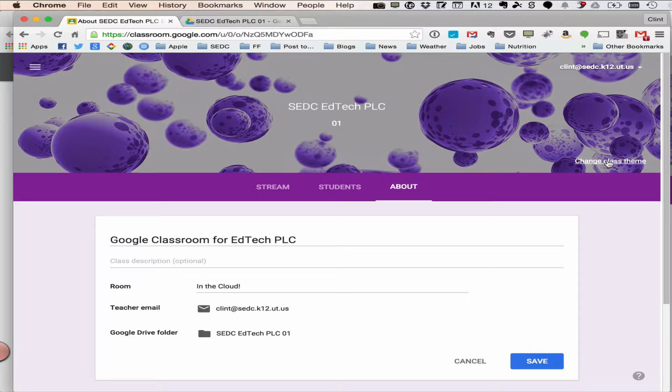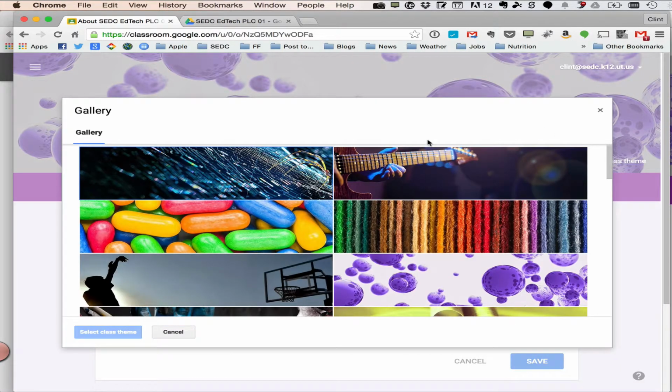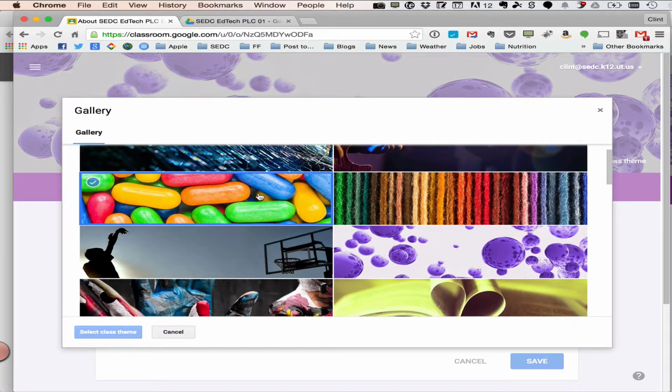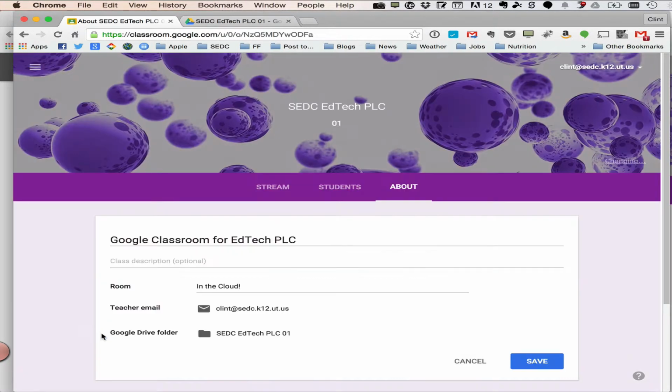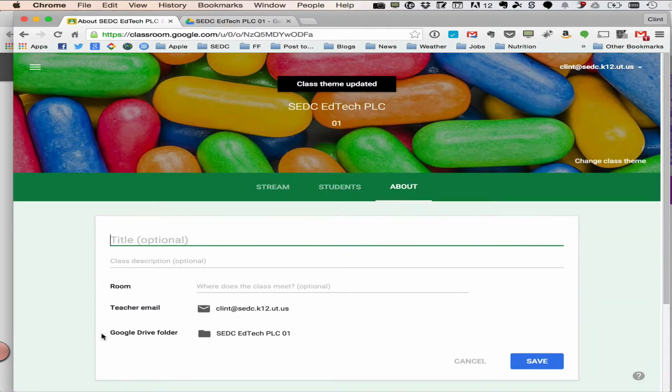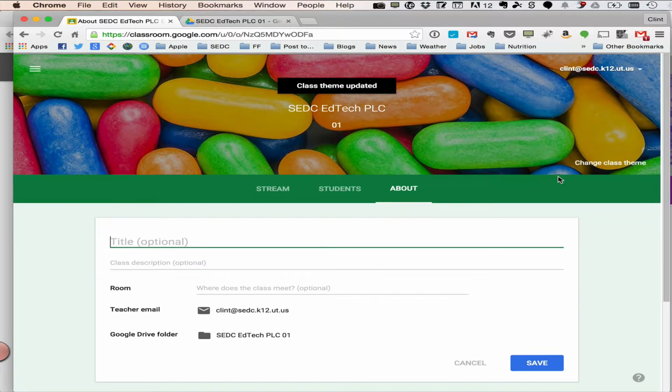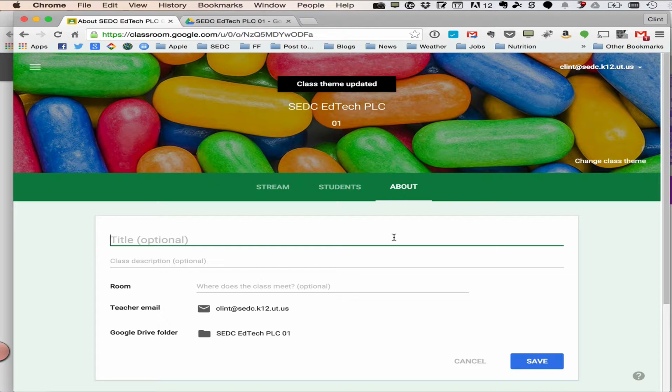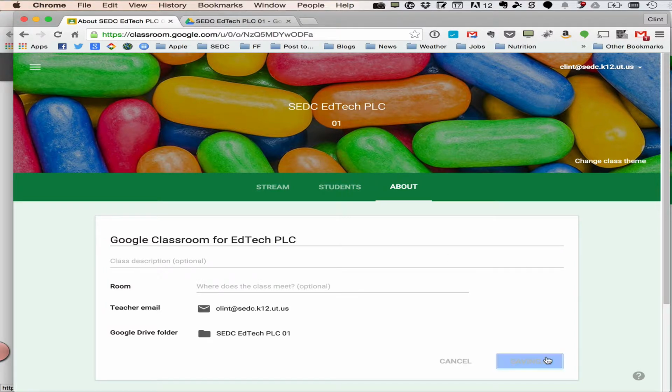So really Classroom can become your class website, so you don't have to keep and maintain multiple online presences. I can change the class theme from wherever I'm at. Let's choose the jelly beans for today. That sounds good to me. There's a lot of other images there you can choose from. Right now you can't upload your own, but you can pick from those themes that they have. I didn't click save when I was done. Save.